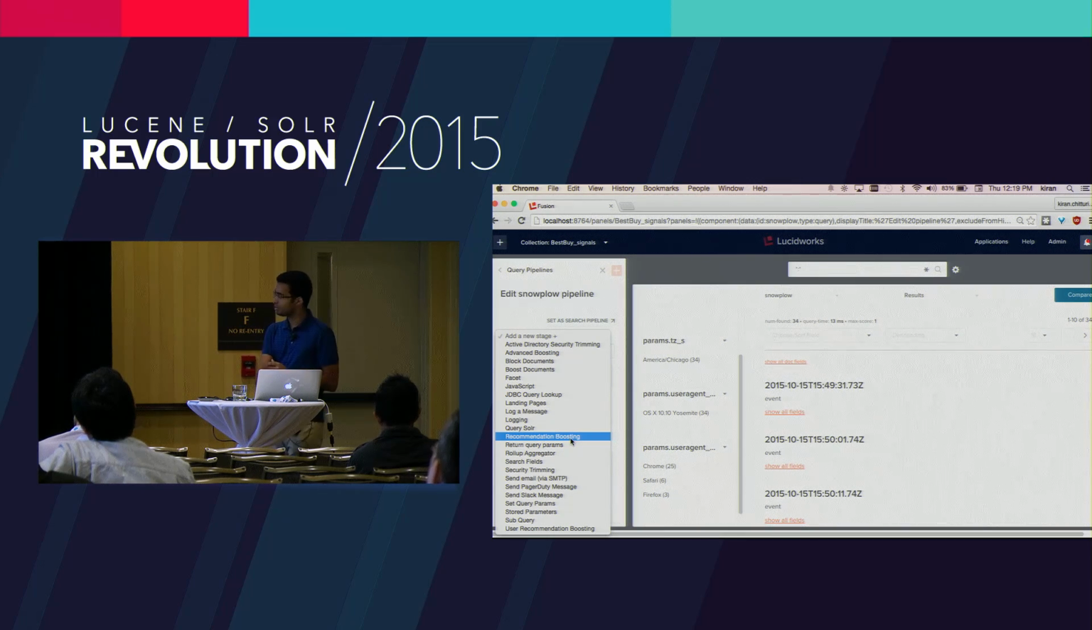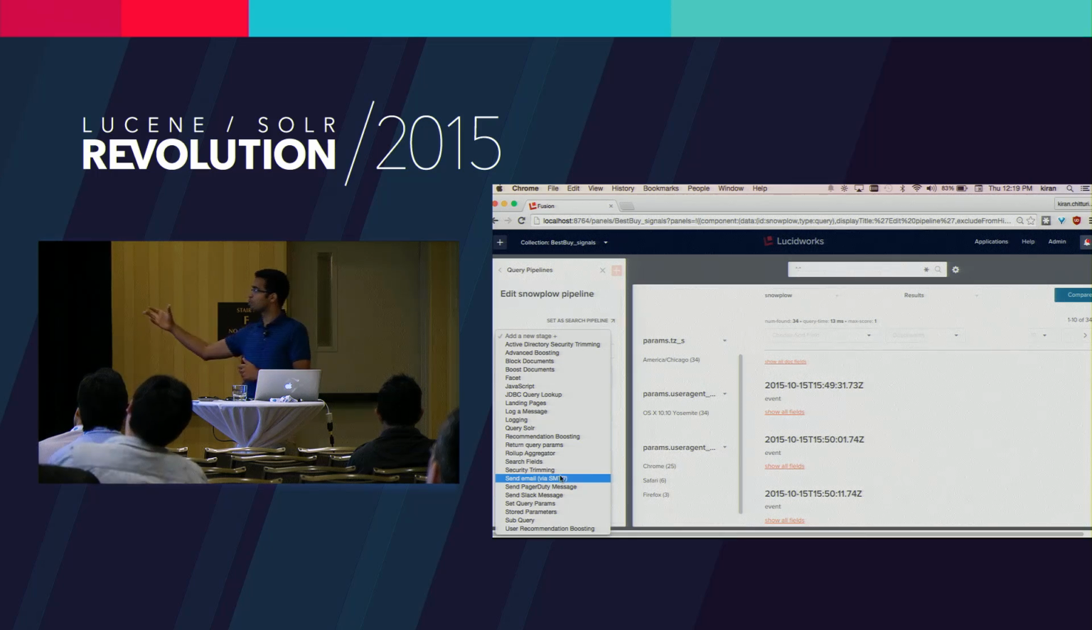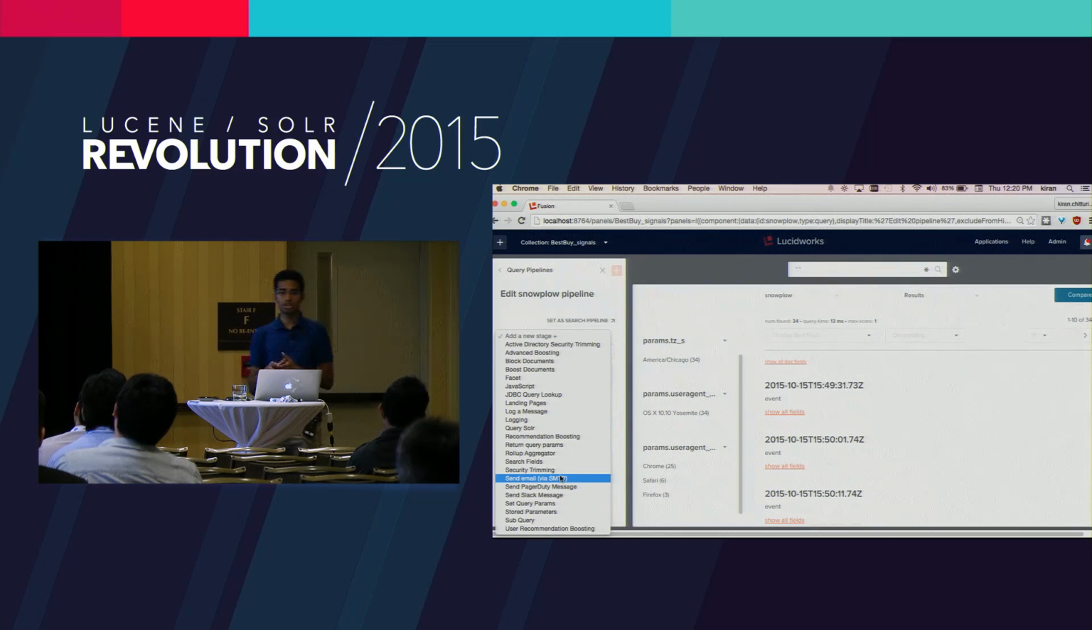So like the SMTP stage is added by Grant for sending alerts or emails to users based on the searches that are happening. You can configure your pipeline to say, okay, if this search is happening, send me an email or send me a PagerDuty, or if my search is getting 0 results, send me an email or a PagerDuty. Or you probably don't want to do that, but you can make all of this customizable using the Fusion admin UI.